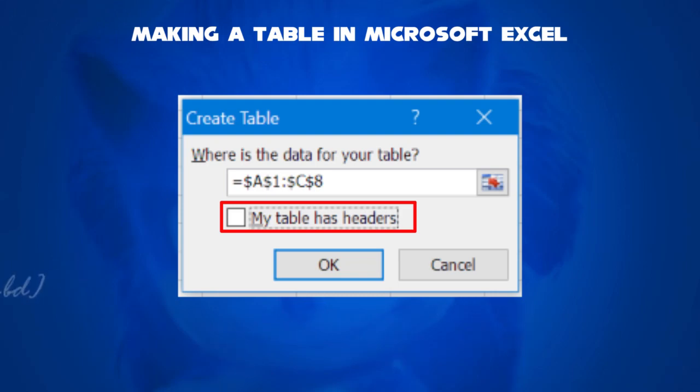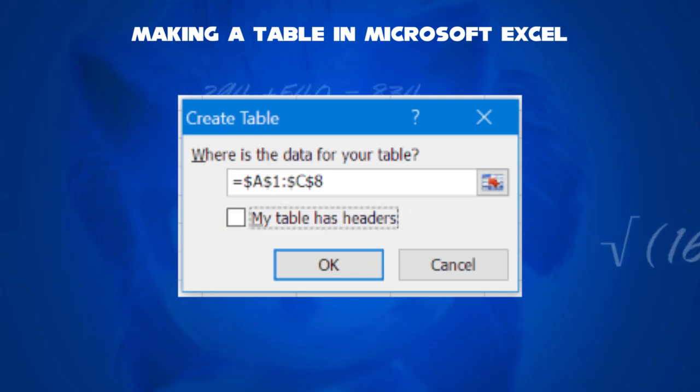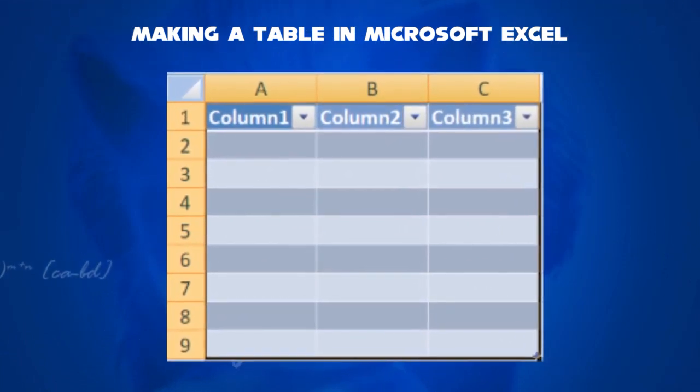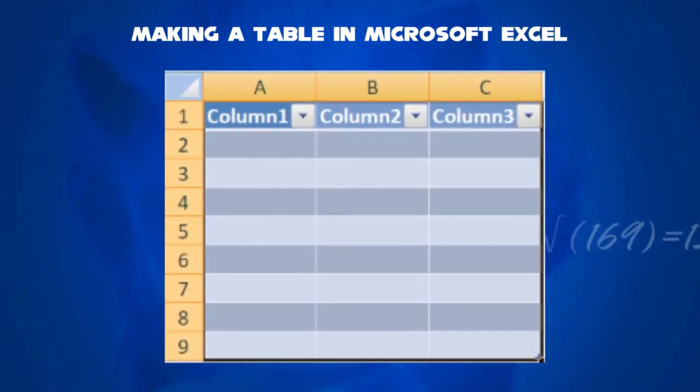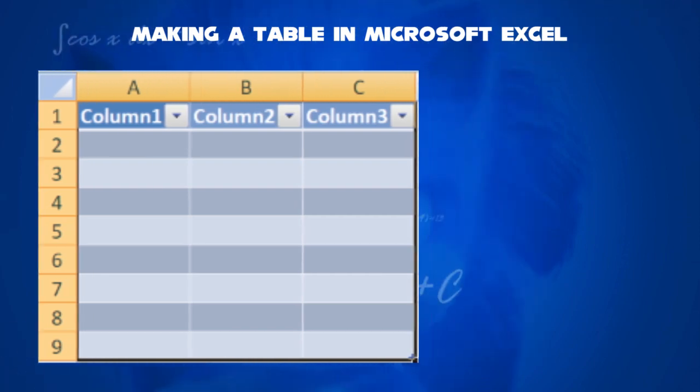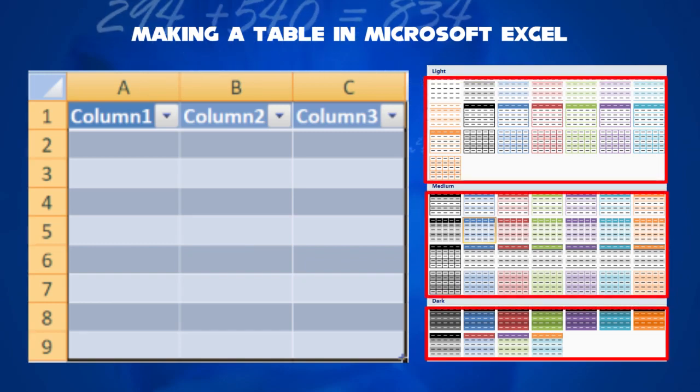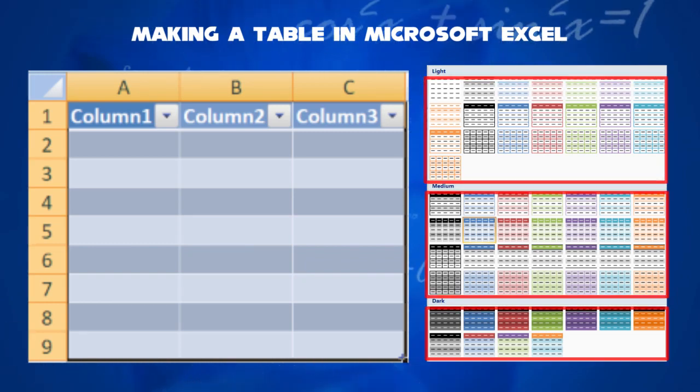The checkbox is provided for including headers, one column at a time. Once you're ready, when the input data is set, click OK. Then, the table is now constructed. You can see the column number appears, known for the headers. You can change the color styles for the table in any form, can be light or medium or dark.